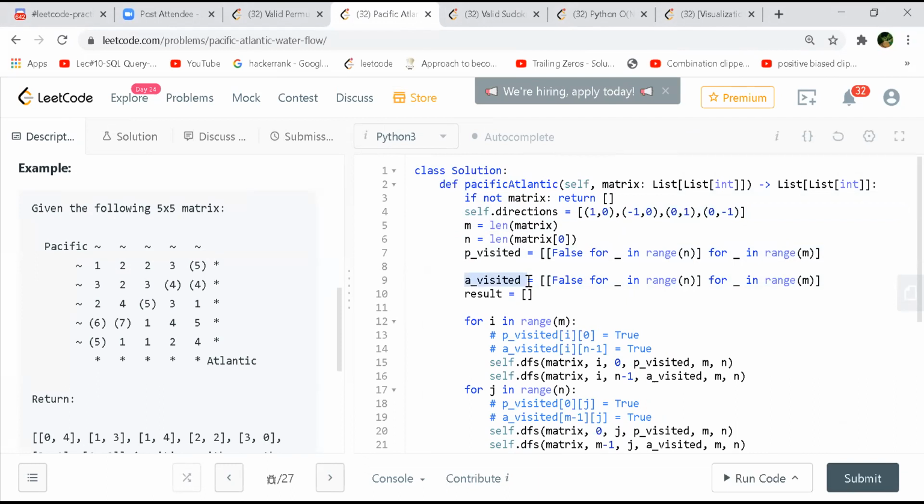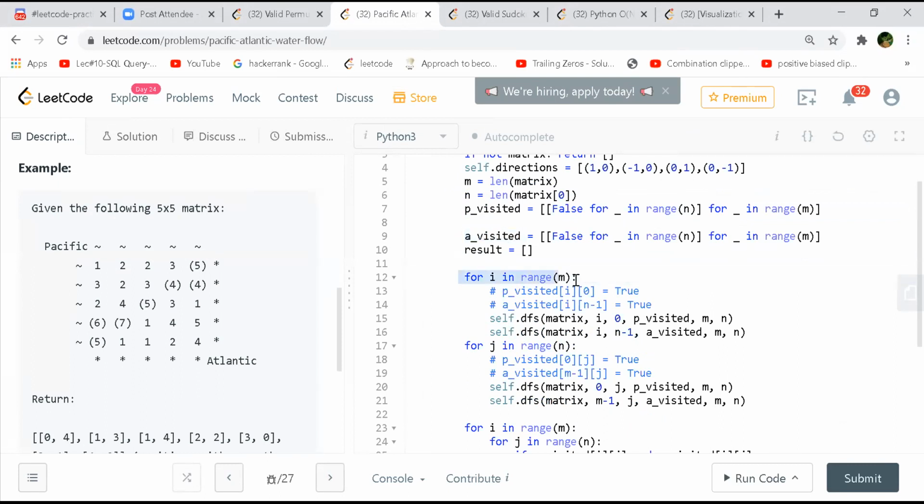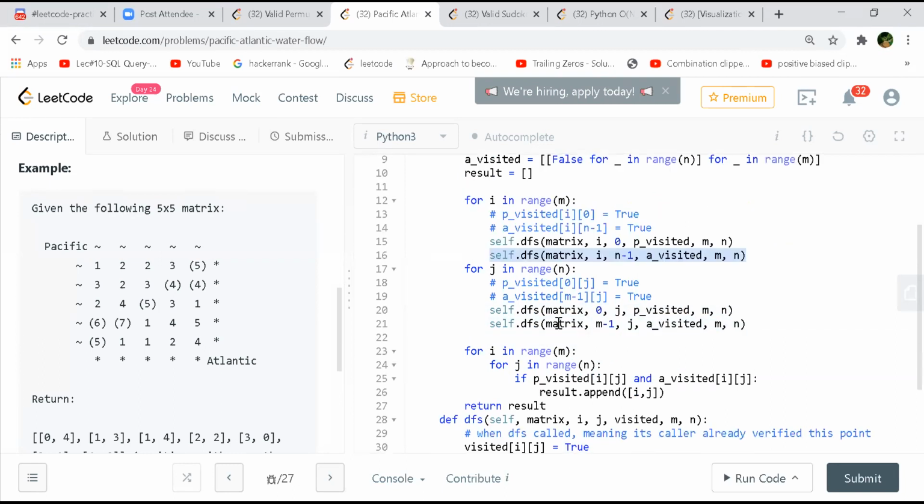For each one of them, you are going through each of the rows, right? And just making a DFS call on them, with the matrix you are passing in, the rows and columns, and the Pacific visited. Every row it will go through, and this is for the Atlantic I'm passing. Similarly, I'm going through each of the columns, and this call is for the Pacific, and this is for the Atlantic, right?